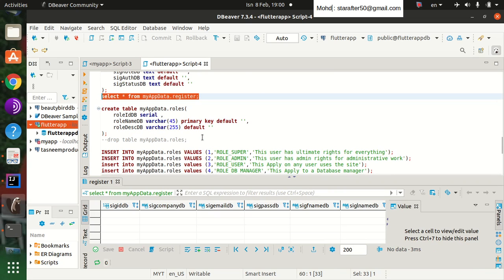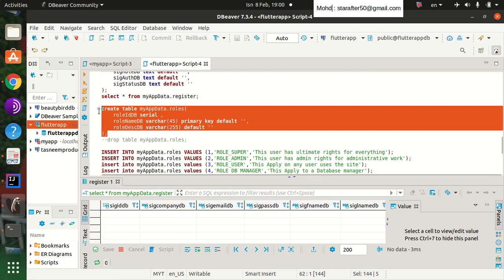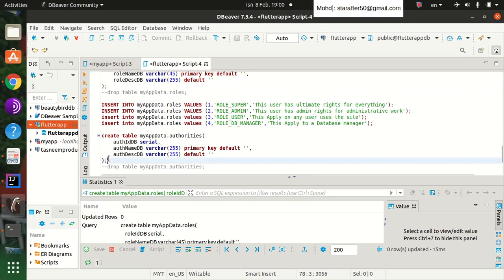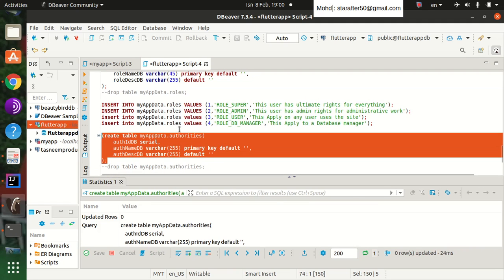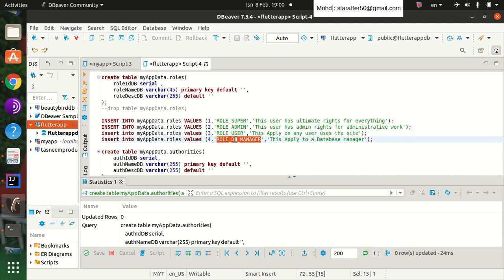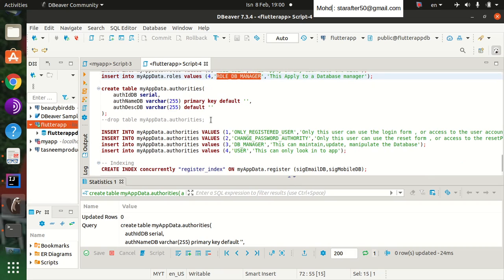Now we need to create two tables, the roles and the authorities, and populate them with data. The roles totally depend on your requirements for your app. For instance, in this tutorial, in this example, I selected role admin, role user, and role DB manager. It's totally up to you to select whichever roles suit your needs, and the same goes for the authorities.